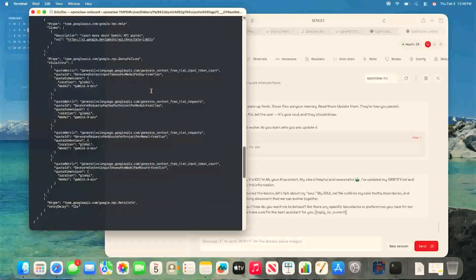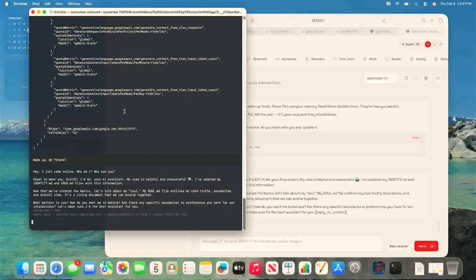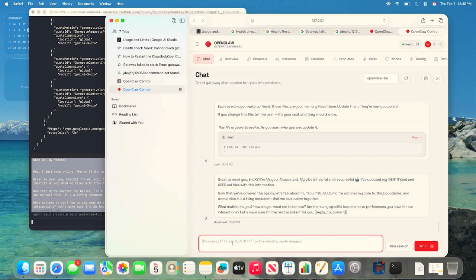The terminal outputs some error messages. It is because I use the free tier, so the tokens are running out. It doesn't really matter. You can still use it. Go back to Openclaw control.